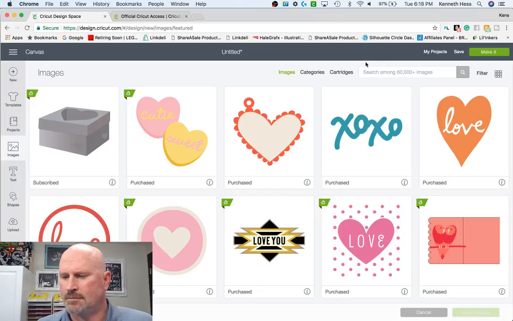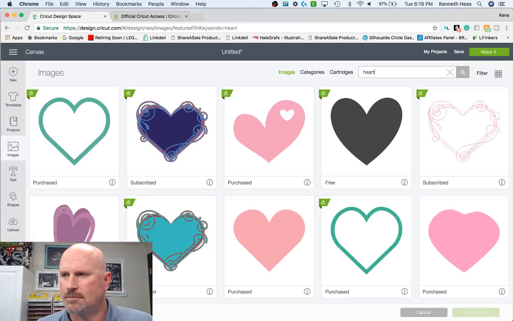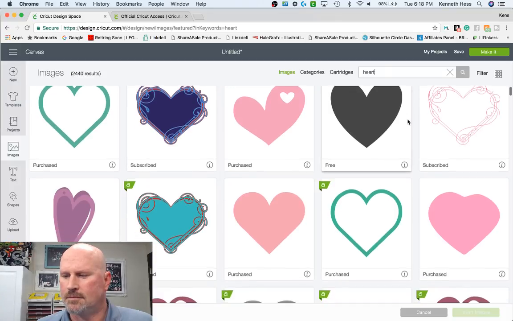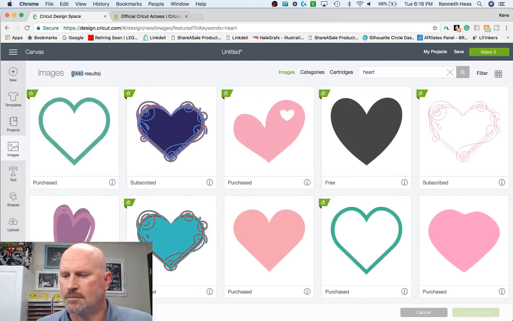The first thing is, of course, search images. There's 60,000 images. If I want to search heart, it is going to bring up any with the keyword of heart, which we'll talk about keywords here in a second. But this will show you how many images. There's 2,440 hearts inside of just Cricut Design Space. Now we can upload our own heart and then tag it with the word heart so it would show up in our results, but this will give you all sorts of search for this.